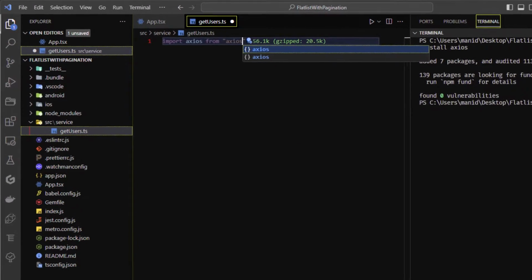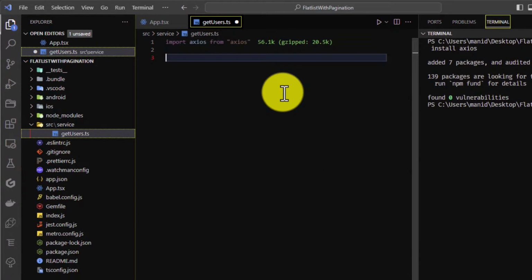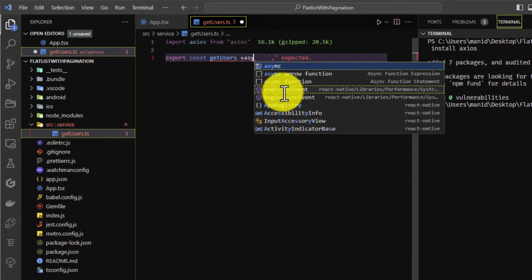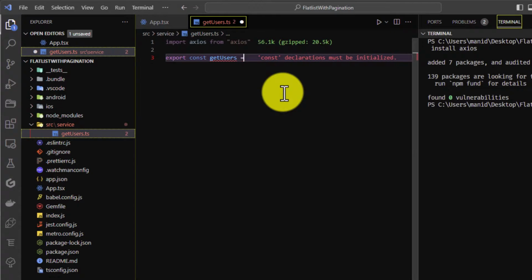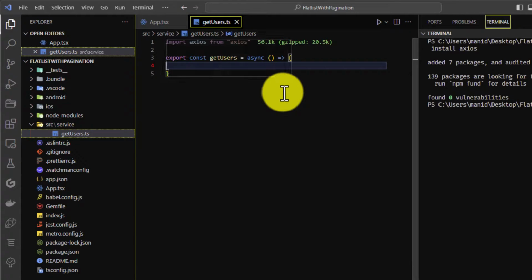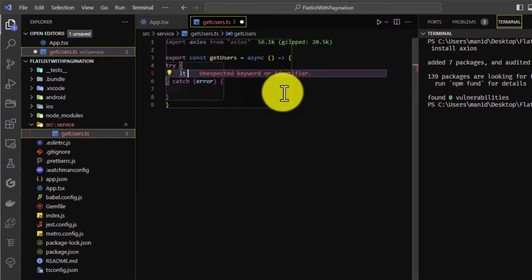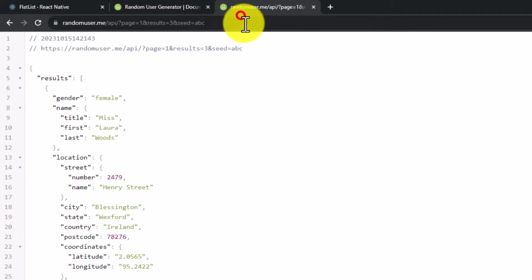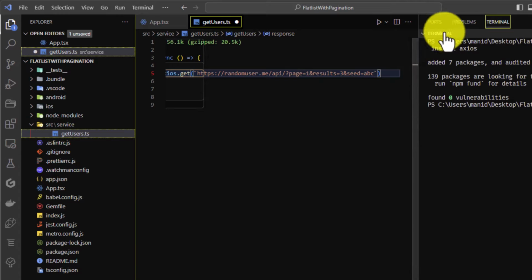Import Axios. Create a function getUsers. It's an async function to make the API call. Let's put a try catch block to catch the error. Copy and paste the URL here.